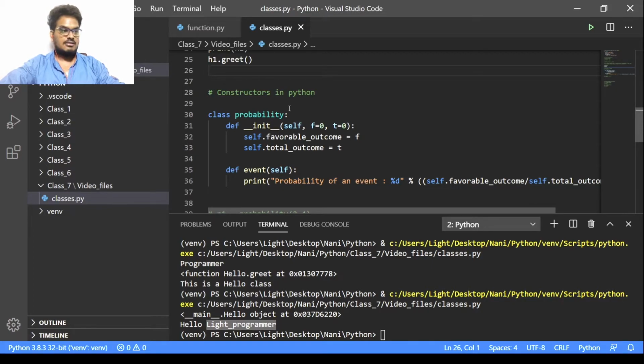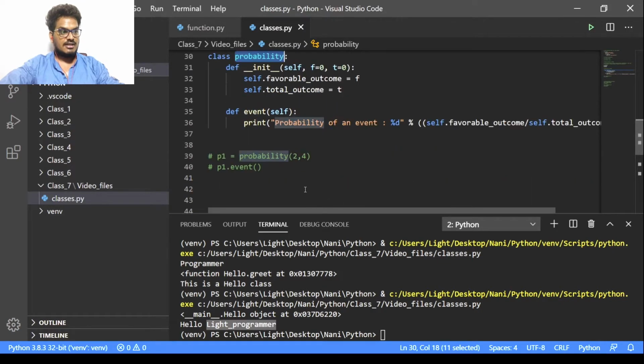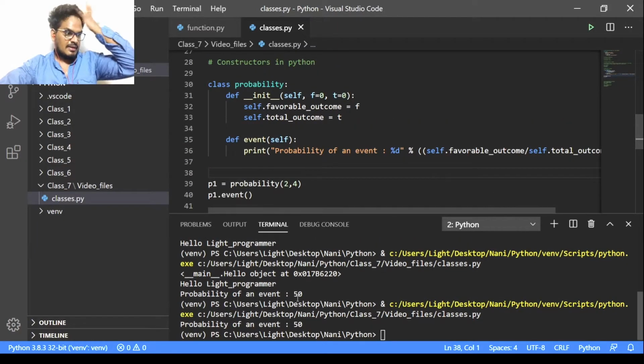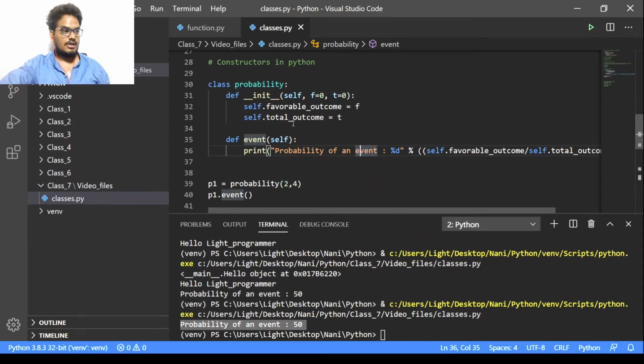Constructors in Python, we'll go to the next part. So I have created a probability class. I'll run this first and then explain to you. Okay. After running, you got the probability of an event 50. I have created a probability class over here. As you can see, I have kept favorable outcomes as F and total outcomes as T. In mathematics, probability is the formula of favorable outcomes divided by total number of outcomes.